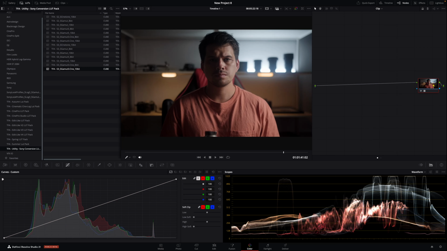Now, the second method seems a bit more complicated, but it's very powerful, which is color management. Now, I already made a specific video about color management, so I'm not going to go too into detail, but color management doesn't work within a node. It works in the project settings. So I'm just going to boot it up over here.